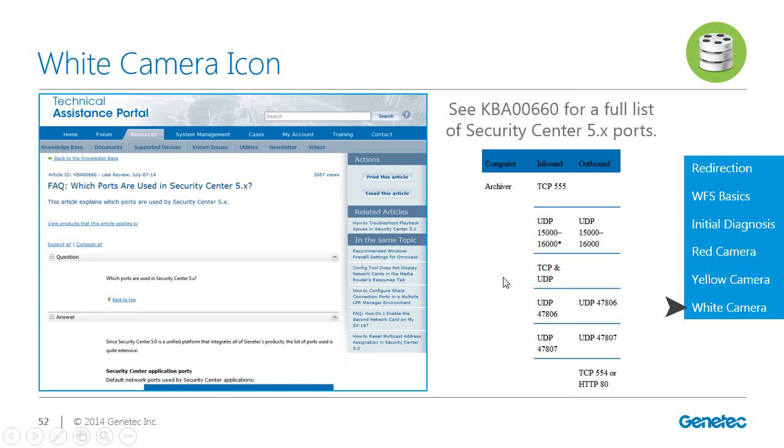If we still aren't seeing video from the security desk on the archiver, we need to make sure all the ports are open on this machine and nothing is blocking the video. We can take a look at knowledge base article number 660 for the list of inbound and outbound ports that need to be open.